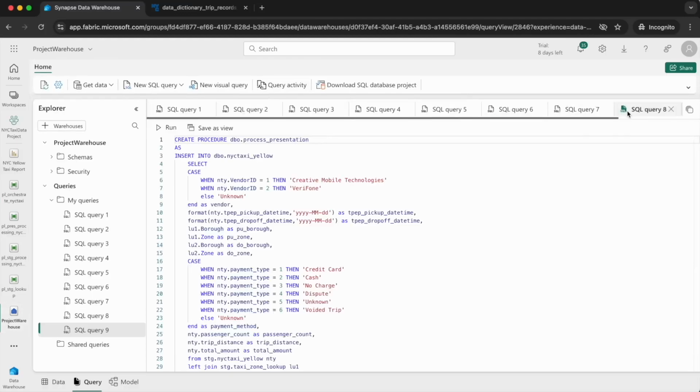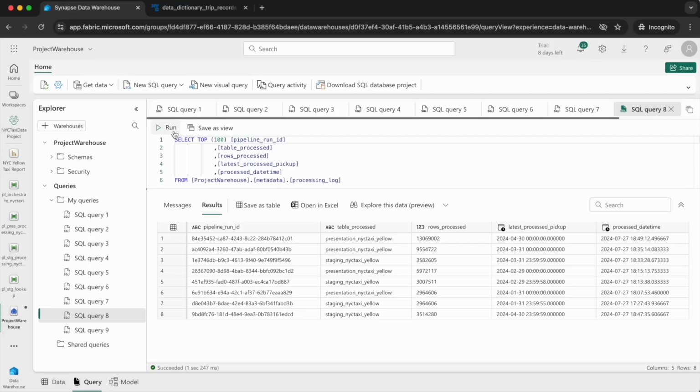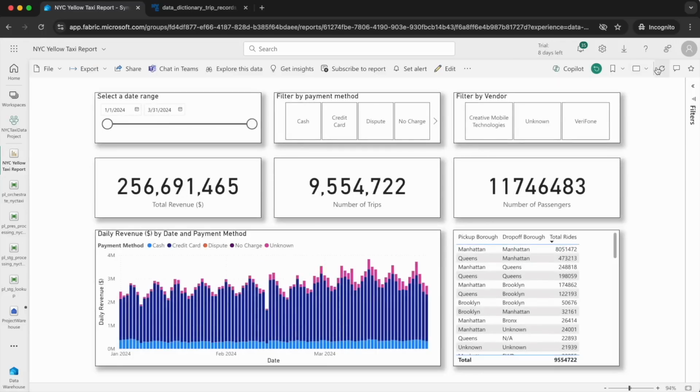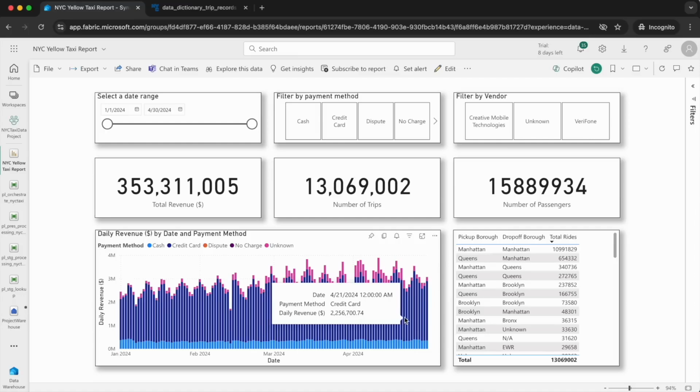So when I go to the project warehouse and I run that query again, that selects the top 100 records from the processing log, we can see that we've processed an additional 3.5 million rows. And the presentation layer now consists of over 13 million rows. On the Power BI report, I can refresh. And now as you can see, we've got data for April as well.